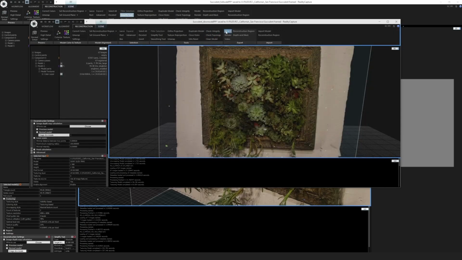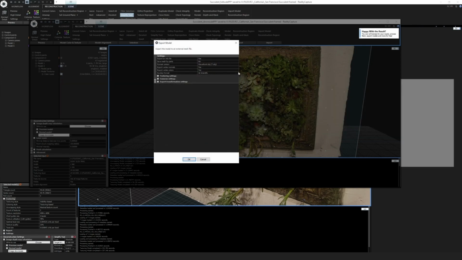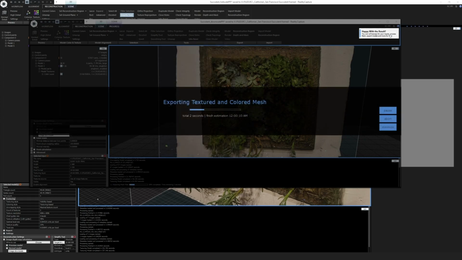Let's try that. Yes, $50. If you don't have a RealityCapture account, you first need to make one on the RealityCapture website, put in your payment information, and buy credits there. Once you have those credits, you can use them. So let's do that. Oh, that was the wrong PIN. Just kidding. There we go. Excellent. And export. Ta-da. So now I'm happy with the results.